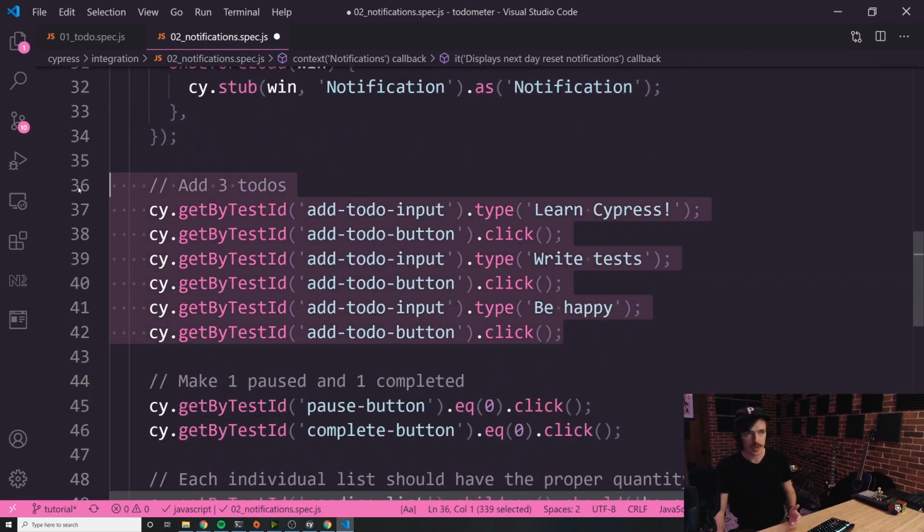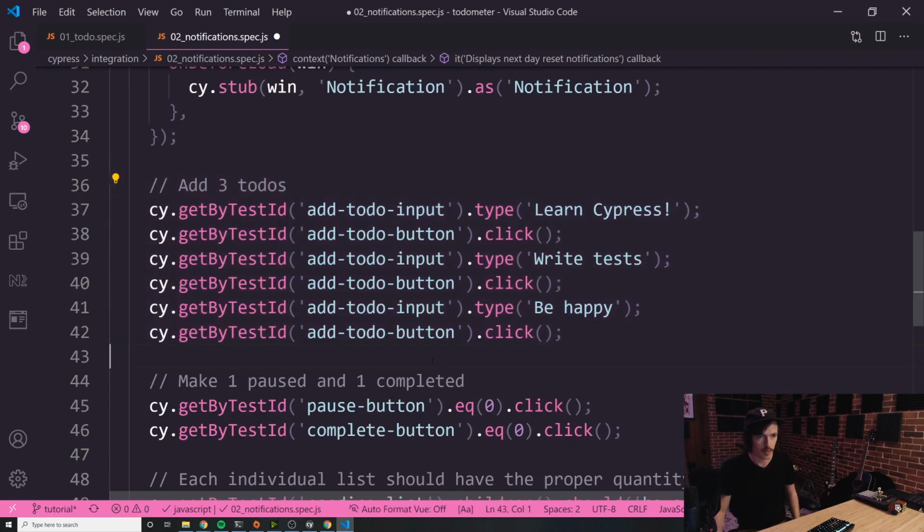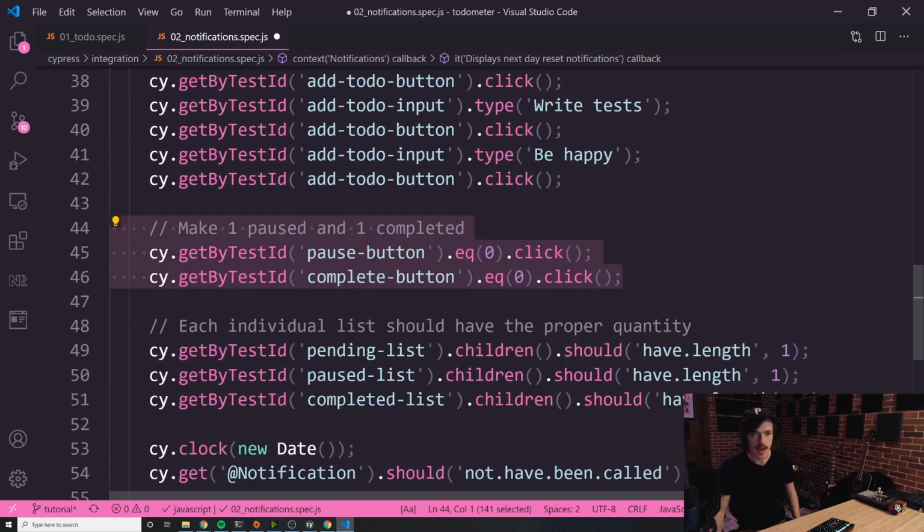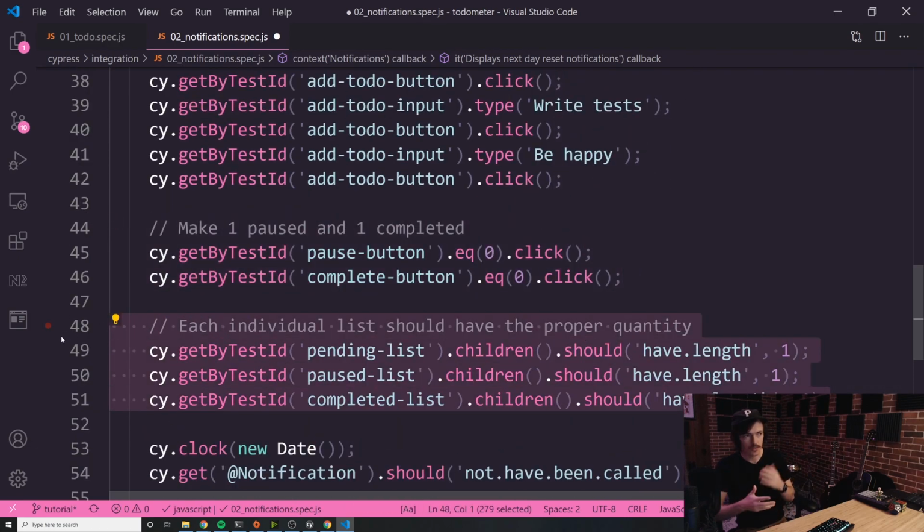And we want to add 3 to-dos this time. So all this is doing is adding 3 to-dos: learn Cypress, write tests, be happy. Code you already understand, no big deal. We want to make one paused and one completed. So we're clicking the pause button on one and the complete button on another. And we're making sure that each of them is in its separate list, just as we would expect normally.